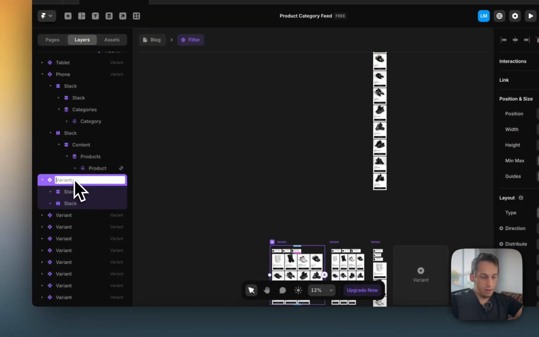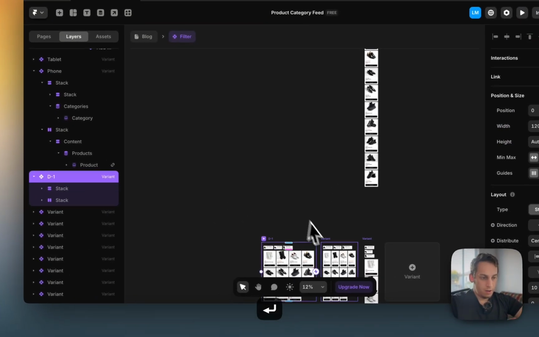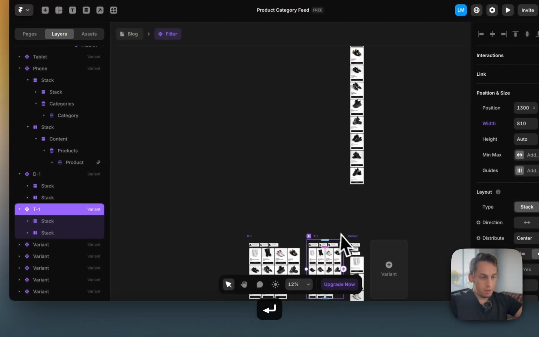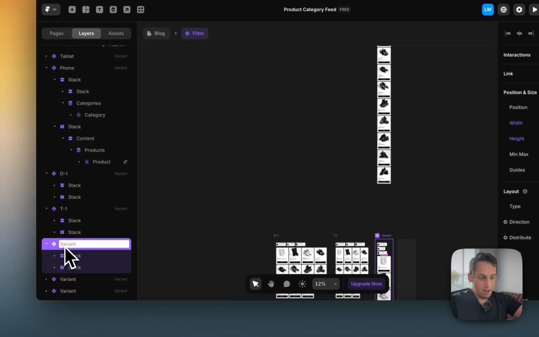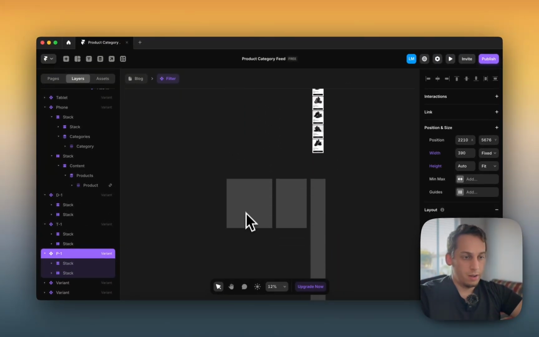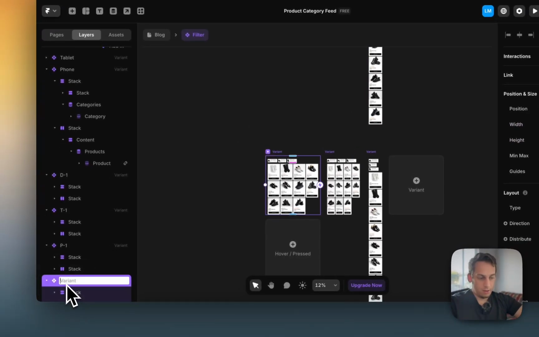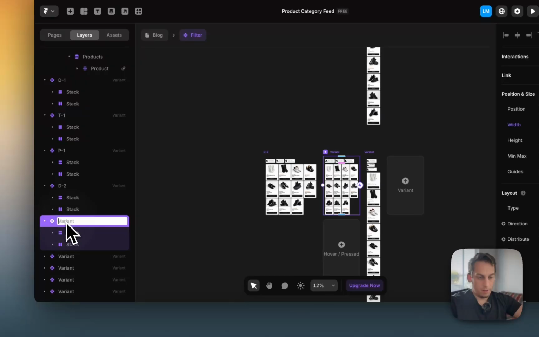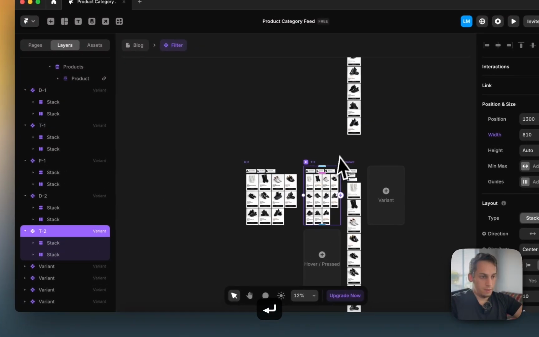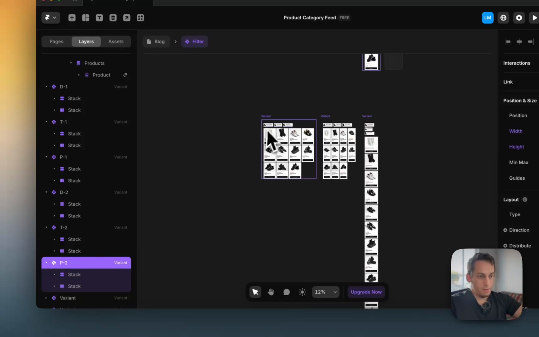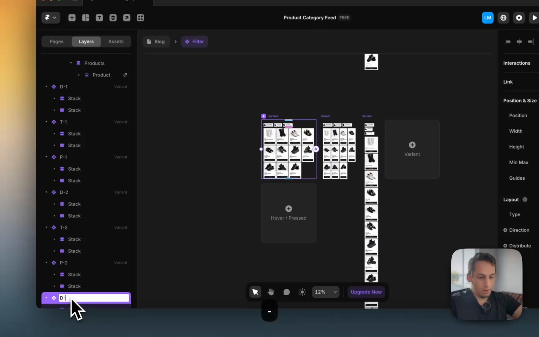So we call it D1. Let's call this one T1. And I'm giving it D, T and P for desktop, tablet, and phone, sorry. So this is going to be D2. This is going to be T2. This is going to be P2. And then we do the same for the last one. This is going to be D3.